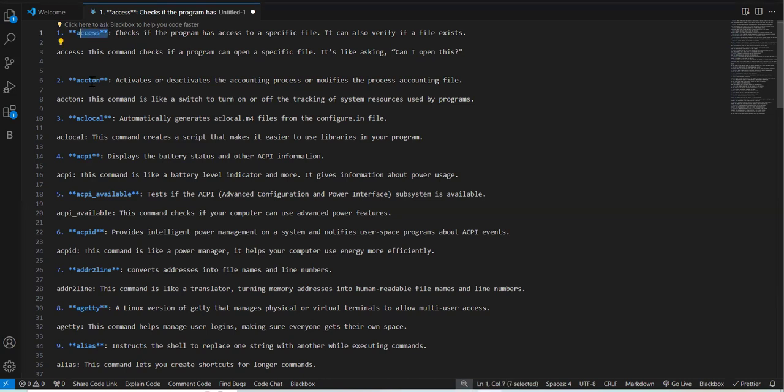And the second one, acct. It activates or deactivates the accounting process and modifies the process accounting file, which means this command is like a switch to turn on or turn off the tracking of system resources used by programs. So we can track some resources, or not track some resources, used by programs. It is like a switch to turn on or turn off.